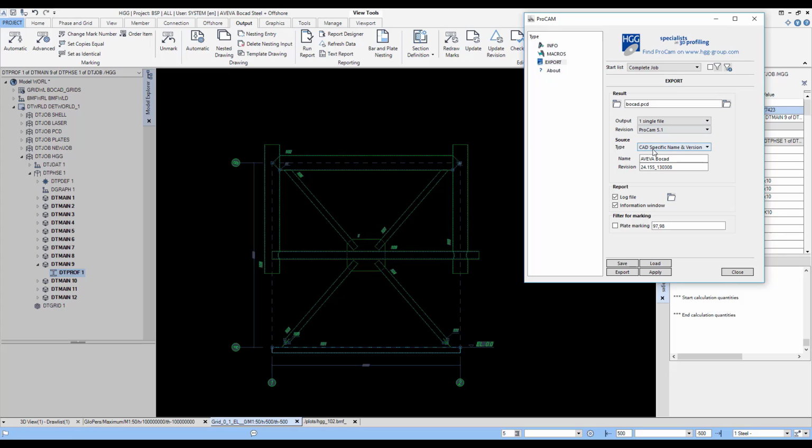Source tab. We have two options here in source, which is CAD current version and CAD specific name and version. By default it will be CAD current version, which means it will read whatever is the current version of Bocad you are using, and it will input that information in the PCD file. But for any reason, if you would like to change the version names in the exported program data, we can just select the CAD specific name and version.